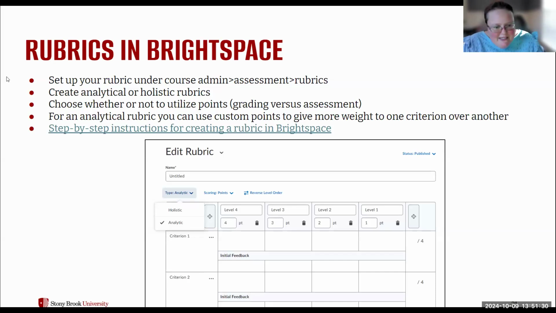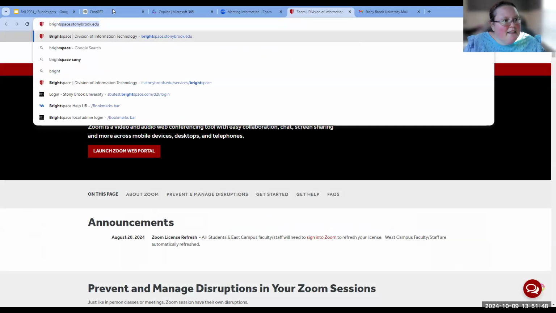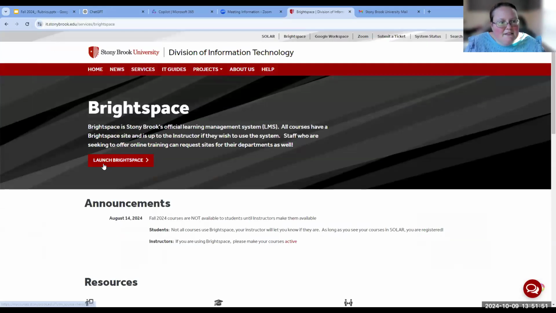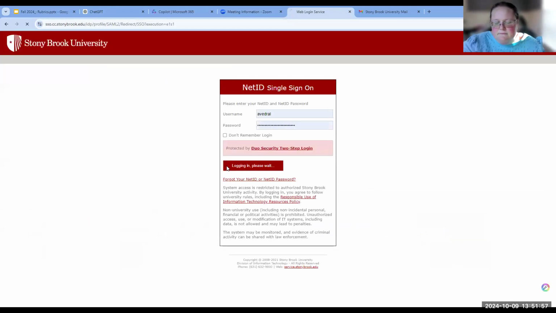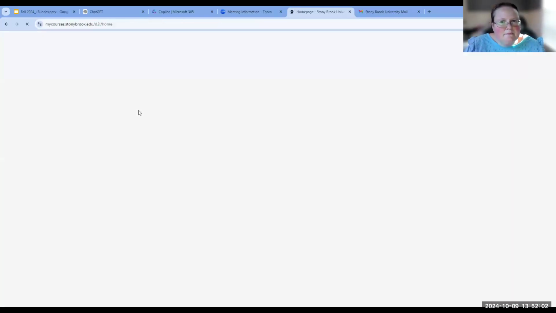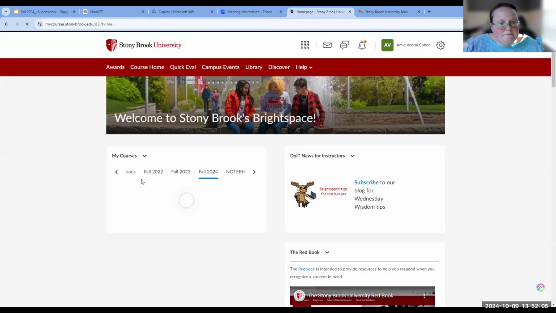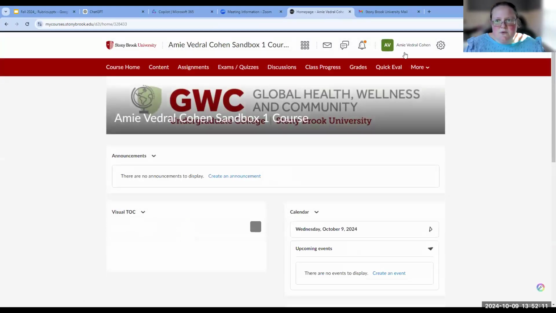So rubrics and Brightspace. When you want to set up your rubrics, you go to course admin, assessment, and then rubrics. So I'm actually going to quickly launch it. I think I closed my Brightspace page, which I had not intended to. The button timed out at some point. So I'm going to go into my sandbox course.